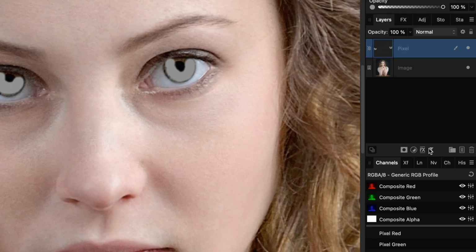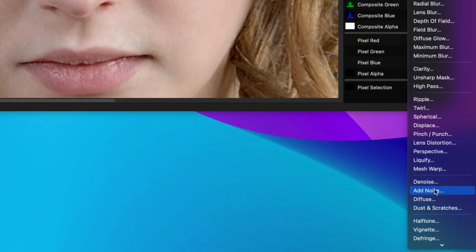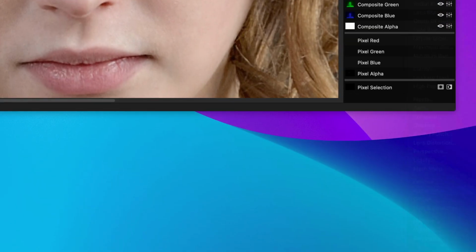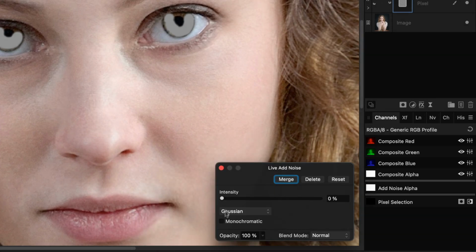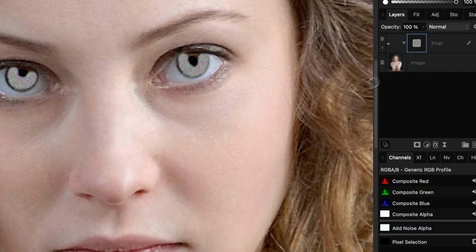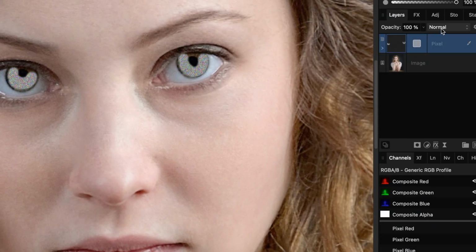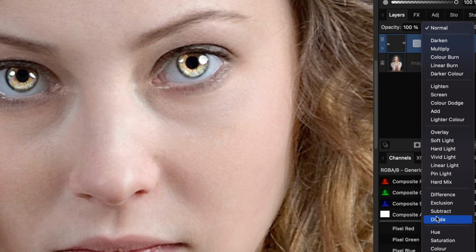With the pixel layer selected, add a live noise filter from the filter button in the channels panel. Disable monochromatic and increase noise intensity until you start seeing noise. Set the blend mode of the pixel layer with the noise filter to divide.